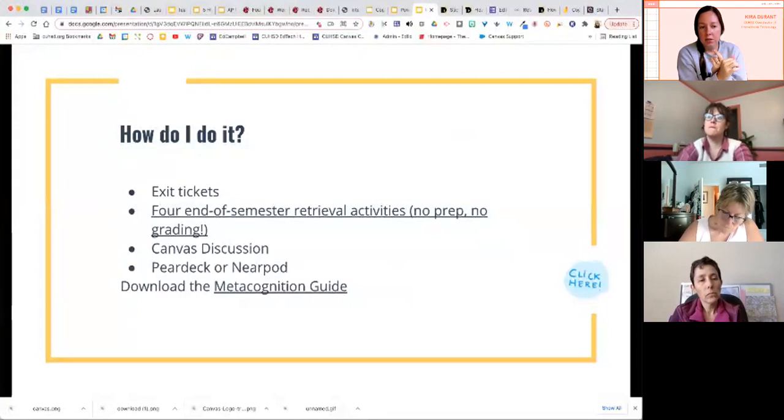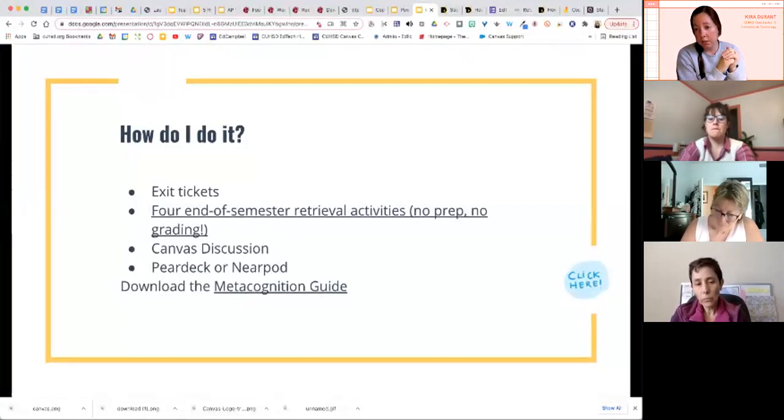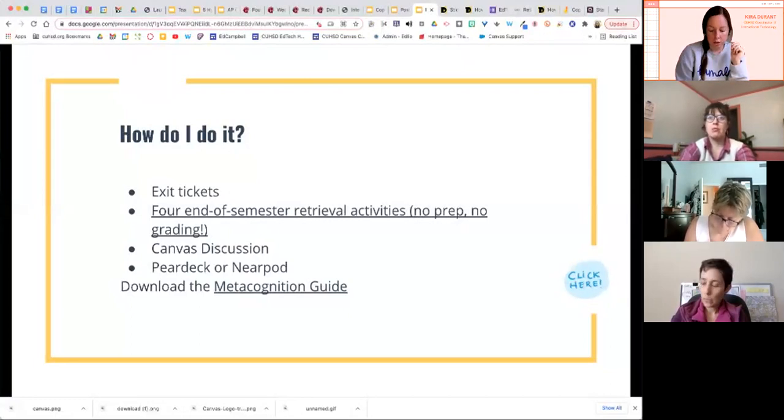Other nice ways to do this would be just a quick Canvas discussion. So opening up a discussion at the end of every class in Canvas with an open-ended question. I like to give my students 3 or 4 options of open-ended questions they can answer. You could use something like Pear Deck or Nearpod as well, at the end of every lesson, having an open-ended reflection question. There's also their metacognition guide here if that's something you want to dig into a little bit deeper and check out the research.